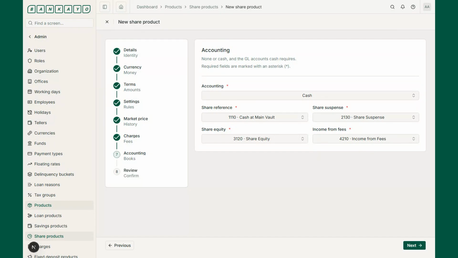Read the 4 pickers once more. Reference is an asset, suspense a liability, equity an equity account, and fees an income account. If a picker is empty, create a detail account of that type under Chart of Accounts first.